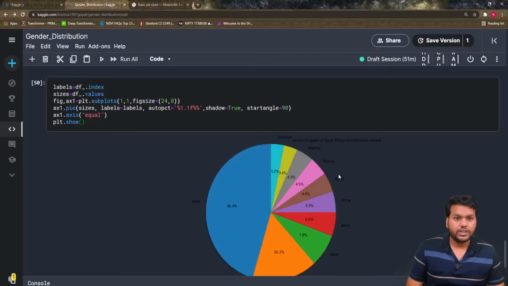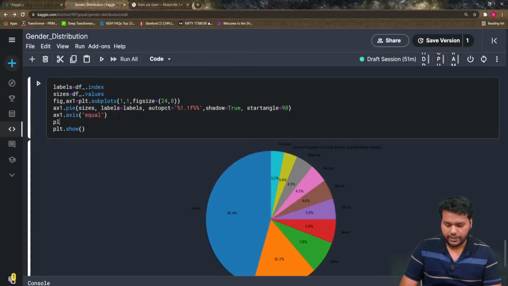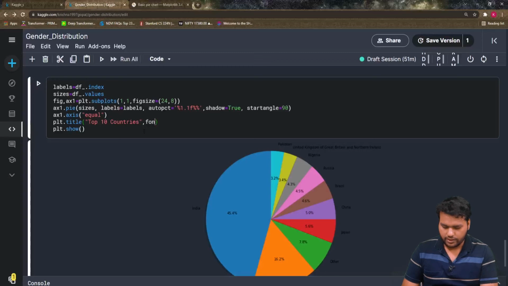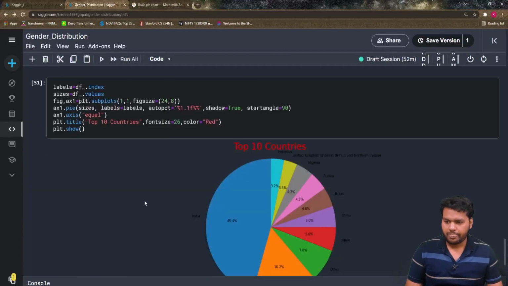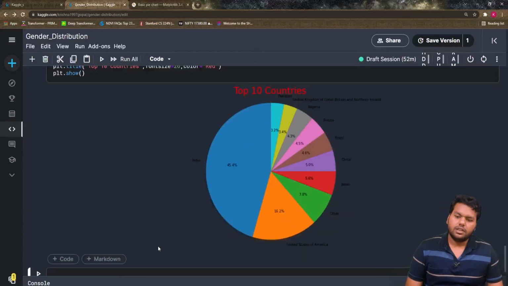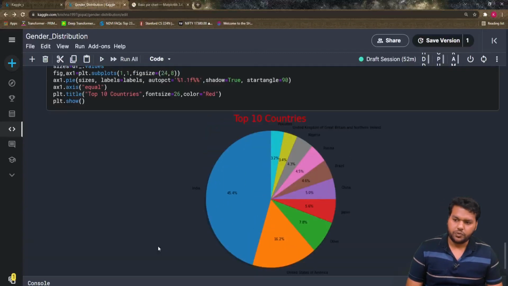But don't forget to mention the title in any kind of visualization, so we have to give the title. So what title will we give, plt dot title, we give top 10 countries, and if you want to give the font size, you can give the font size, give 26. If you want to give the color, you can pass some color. For me, I'm going with red. Countries, I think it's okay. And there is more you can do from here.